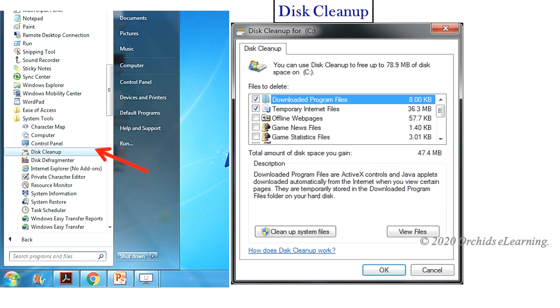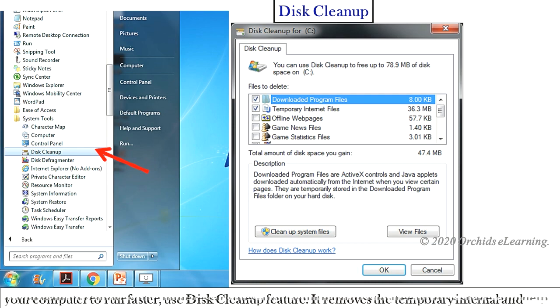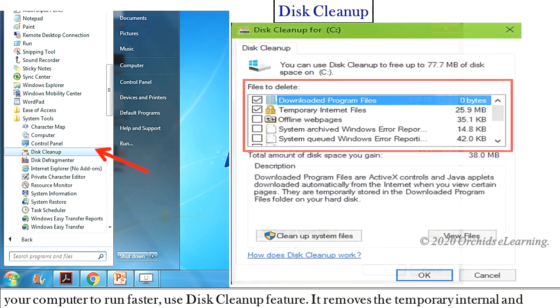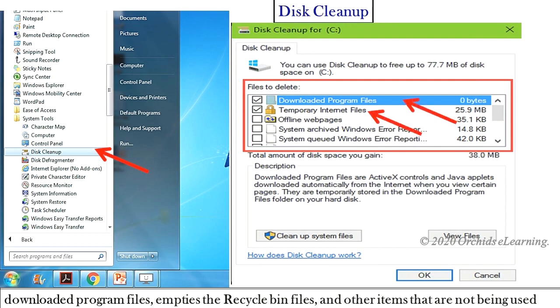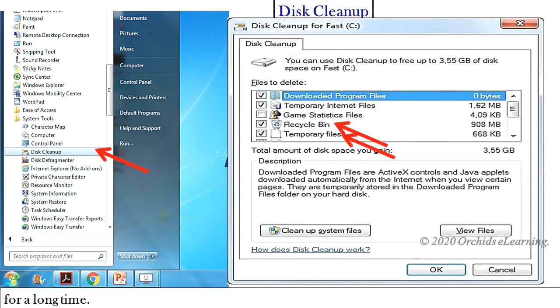Disk cleanup. If you want to remove some unnecessary files from your hard disk to free up disk space and help your computer run faster, use the disk cleanup feature. It removes the temporary internet and downloaded program files, empties the recycle bin, and removes other items that have not been used for a long time.